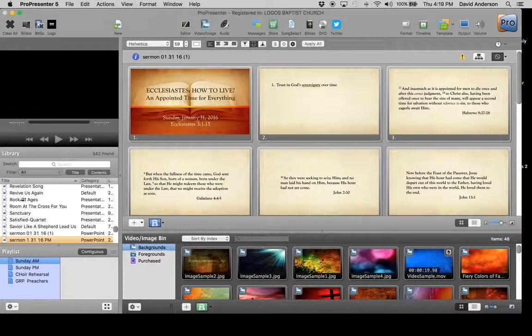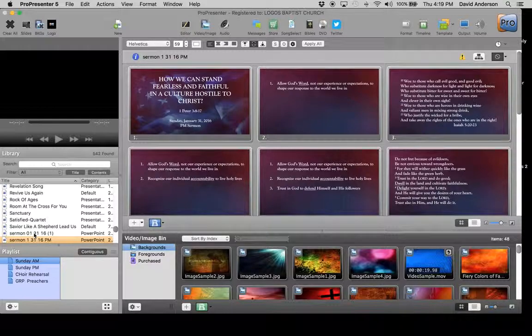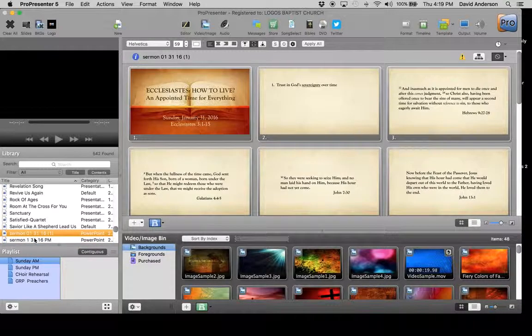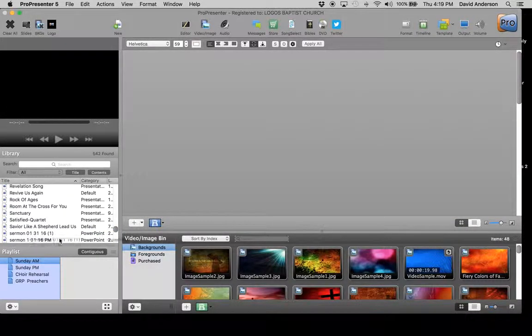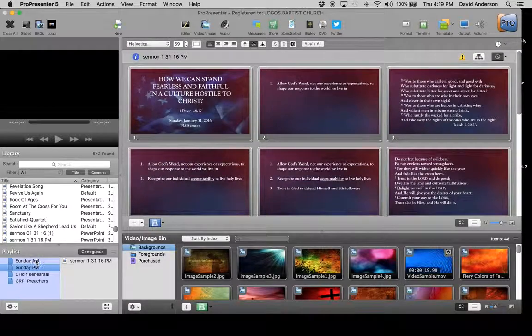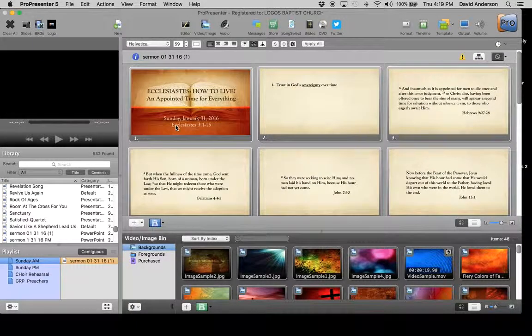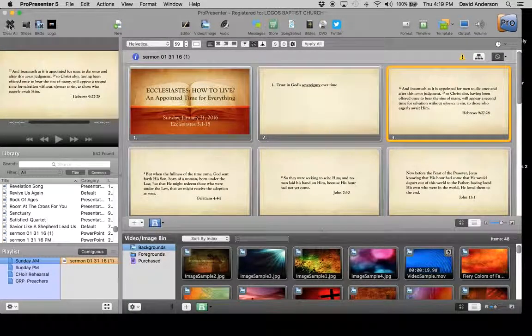Once it imports, you'll see over here in the library that both the sermons are now imported. You have the AM sermon, which is normally marked AM. This is a PM. And you're free now to drop this into your AM and this into your PM. So now you'll see that we have our sermons and we're good to run them as made.